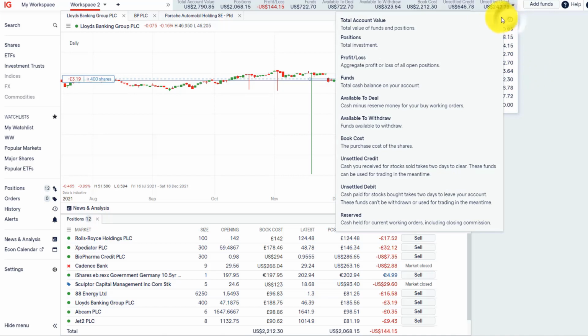So once again, funds is your total cash balance. Available to deal is your cash minus reserve money for your buy working orders. But because we don't have any buy working orders reserved, I closed out my working orders, available to deal is the same as funds. Available to withdraw is the funds available to withdraw. You've got your book costs, which I talked about, and then your unsettled credit. Cash you receive for stock still takes 2 days to clear. These funds can be used for trading in the meantime. But not unsettled debit, the cash paid for stocks bought.